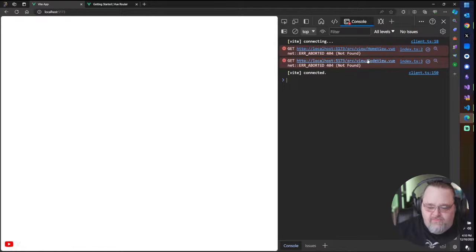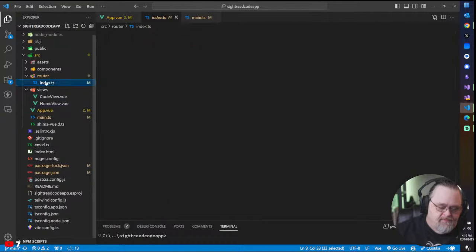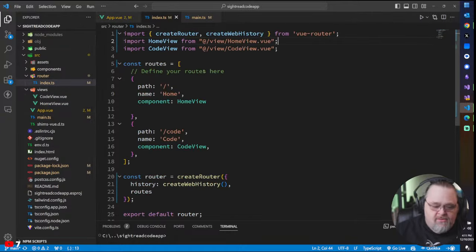And let's see if... cannot find code view or home view. That's interesting. Is it because I misnamed them? Probably. You're really getting to see how the sausage is made today. Views, views.